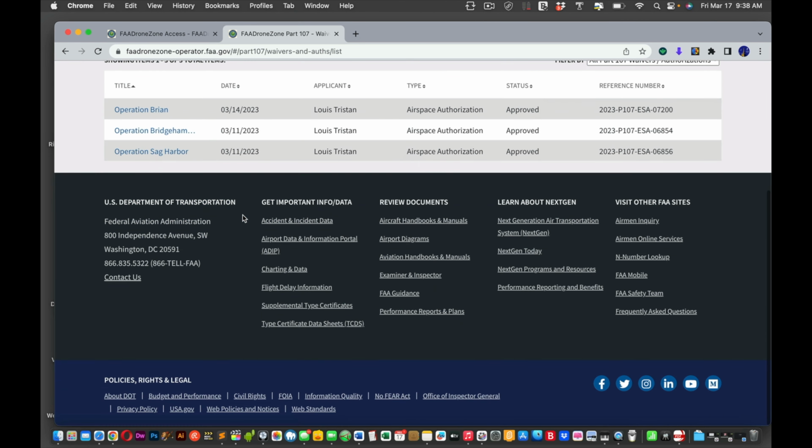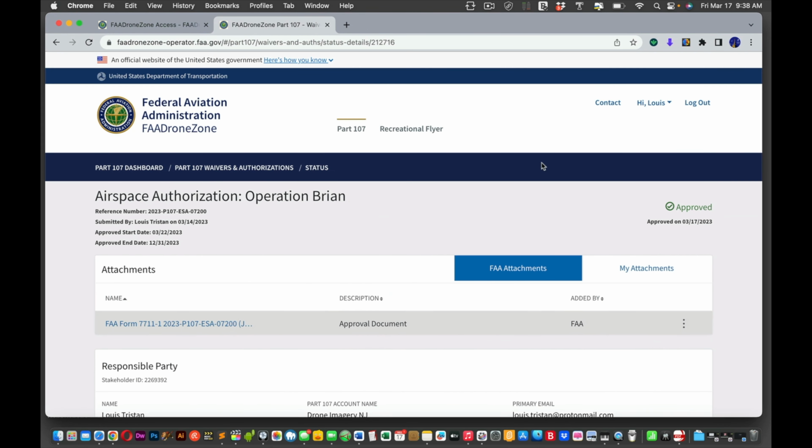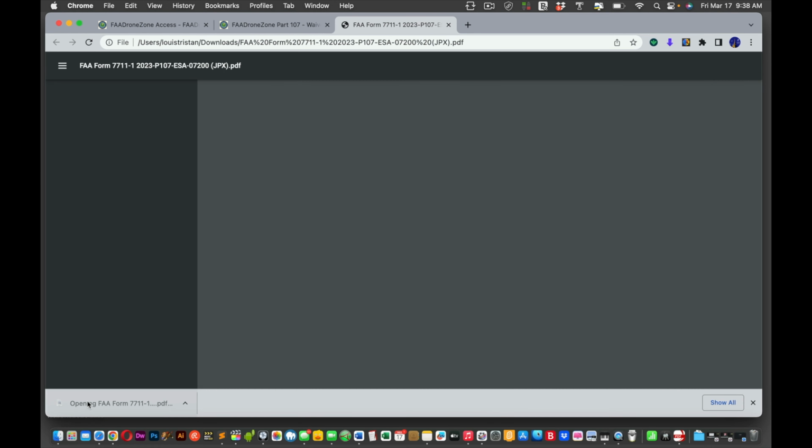Scroll down to the bottom and click on authorizations and operation. Yes, Operation Brian approved. Great. So there were some complications in here, and the person from the FAA had actually emailed me. And it wasn't because I was so close to zero, right? Let's just see what we got though. Let's just view the attachment and then I'll fill you in on what exactly happened.